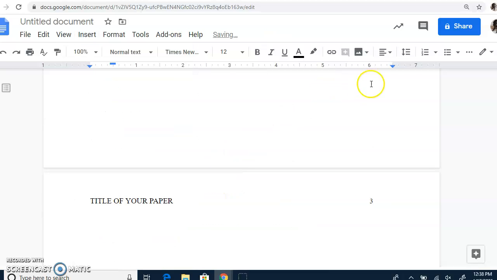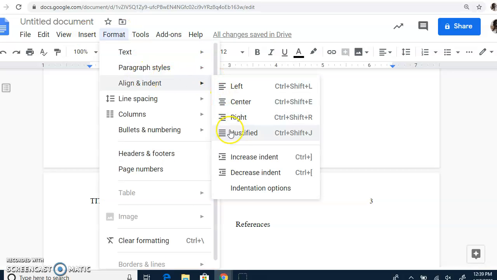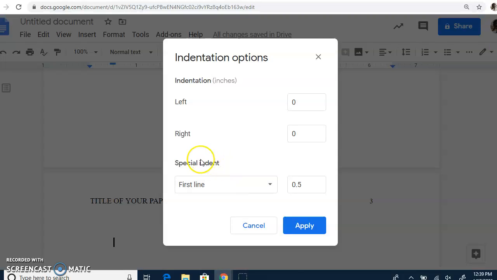because I want a fresh page for references. I'm going to go back to that center alignment, and I am going to make references my header, go back to the left side, and then in format, I'm going to go to align and indent, and in my indentation options, I'm going to select special indent. This is a little bit different in Microsoft Word, but again, it'll be under format and under insert. And instead of first line or none, I'm going to create a hanging indentation and apply that at 0.5. I'm not going to mess with those margins.